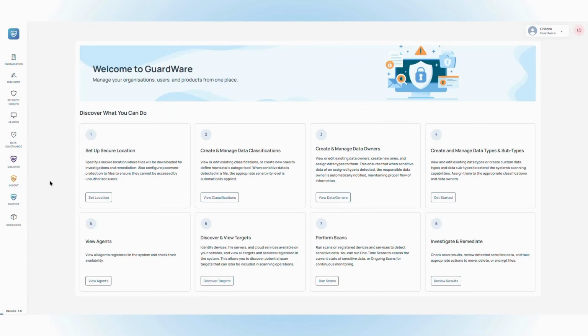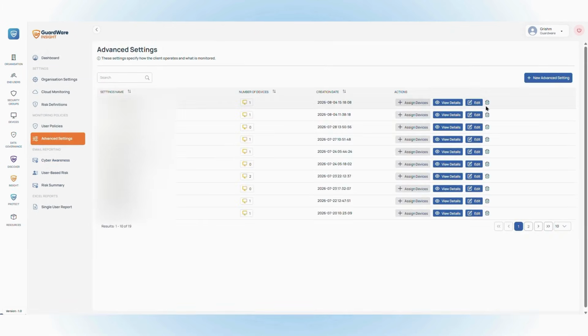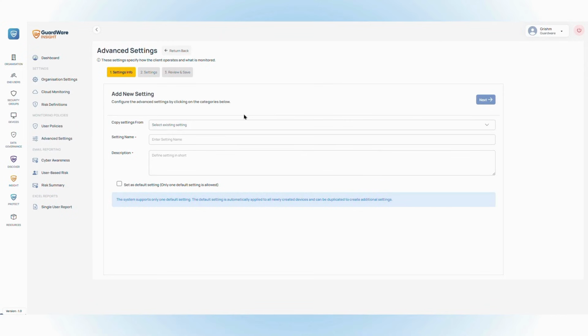An advanced setting has to be created before any of its monitoring parameters can be configured. Once created, it starts in an inactive state and needs to be configured before it can be activated and applied to devices. Navigate to Insight, then Advanced Settings. Click New Advanced Setting. This opens the Policy Info tab, where the basic identity of the setting is defined before moving into configuration.